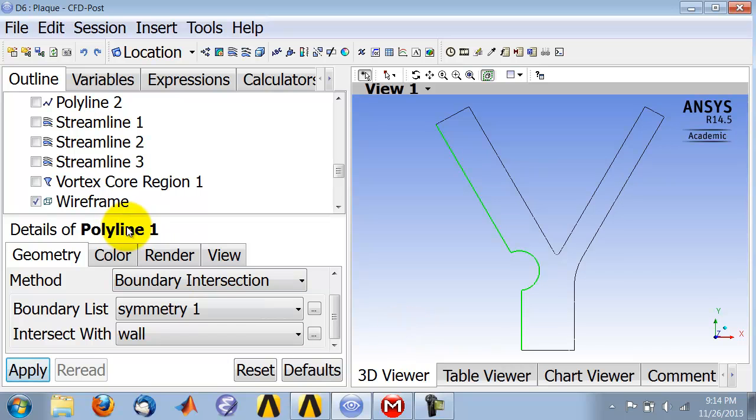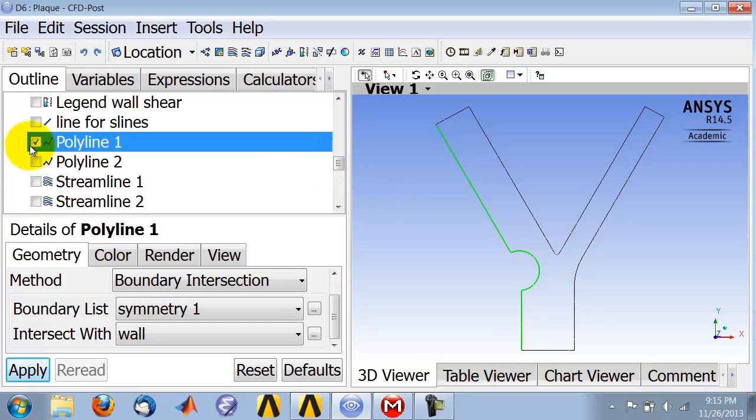So that's created polyline 1, and you can see it's highlighted in green here. And I can confirm that. So if I turn that off, the green disappears. And if I turn that on, the green appears.